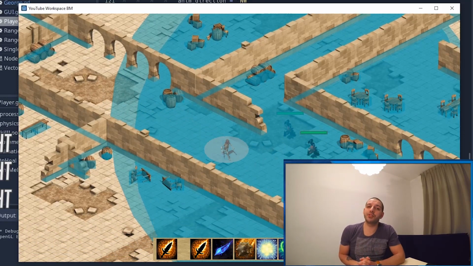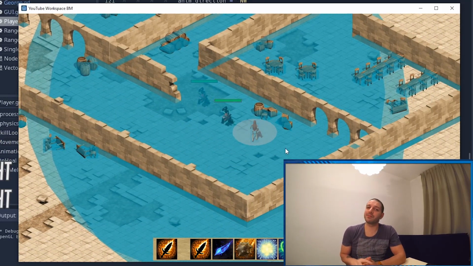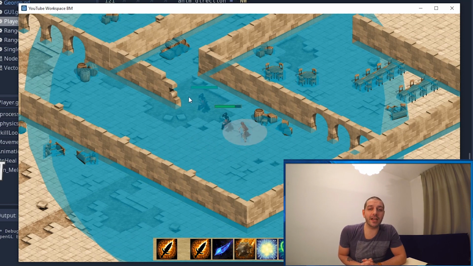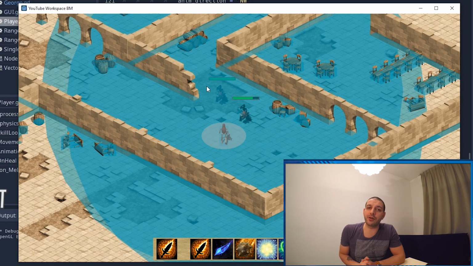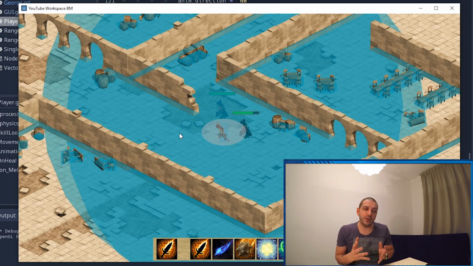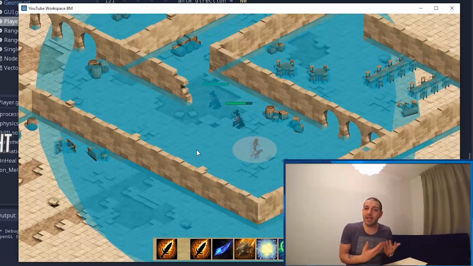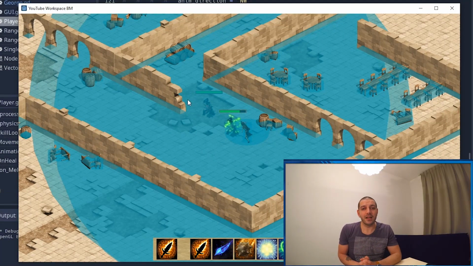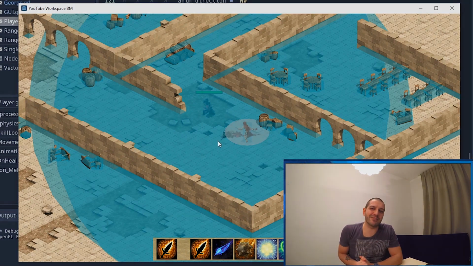Hey guys, and welcome to another episode in the combat series. In this episode we're going to be taking a look at a melee skill, a melee attack, and how we can program that in Godot. More specifically, we're going to be taking a look at a cone shaped attack in which several enemies can be hit within the same strike. So that's what we'll be doing in this episode. Hope you're ready. Let's get started.